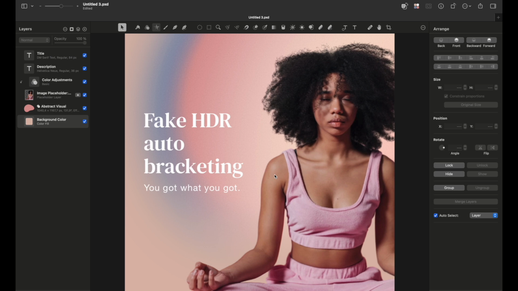As you probably know, Pixelmator Pro offers a variety of tools that might help you, however, it also misses HDR or auto bracketing. So today I'm going to share a free script that partially will solve it for you.